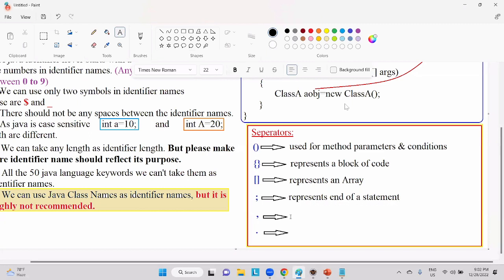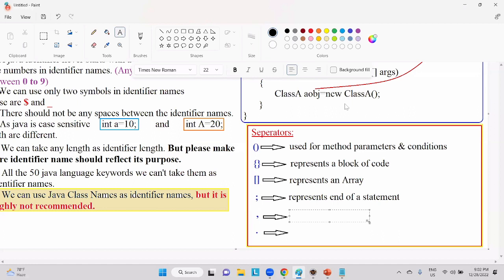Now, comma. Tell me, guys, where are we using this comma? Separation of parameters, separation of variables. Yes or no? Use it to separate variables and parameters. Enough.